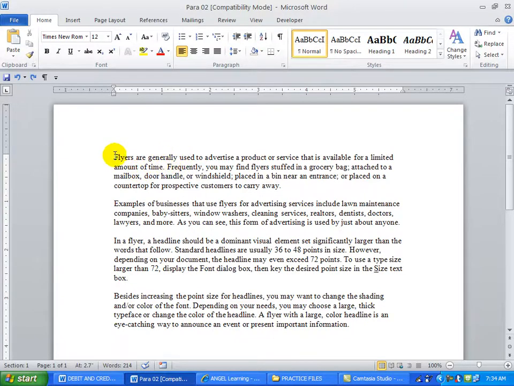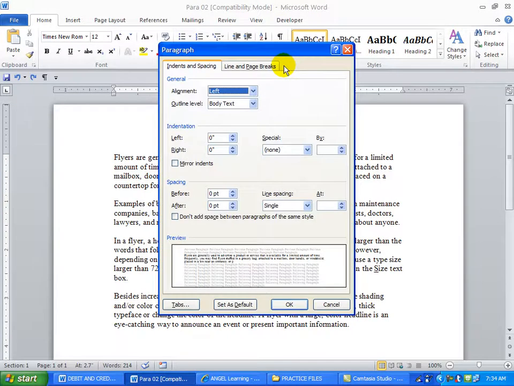A hanging indent means the first line is at the left margin and any turnover lines are in, and the default is for 1/2 inch. So if I click anywhere in this first paragraph, I go to the paragraph launch and get the paragraph dialog box. I can go to special and say hanging and see how the default is for 1/2 inch.